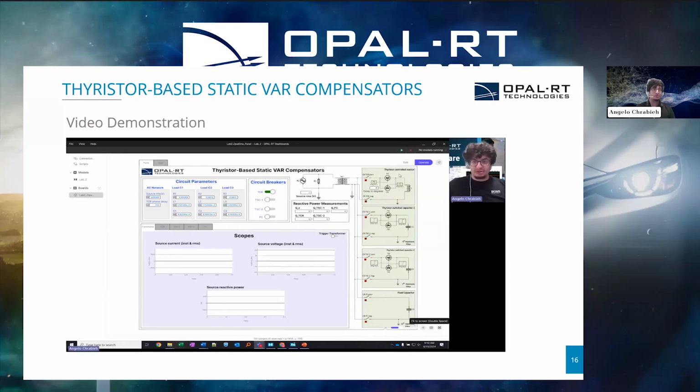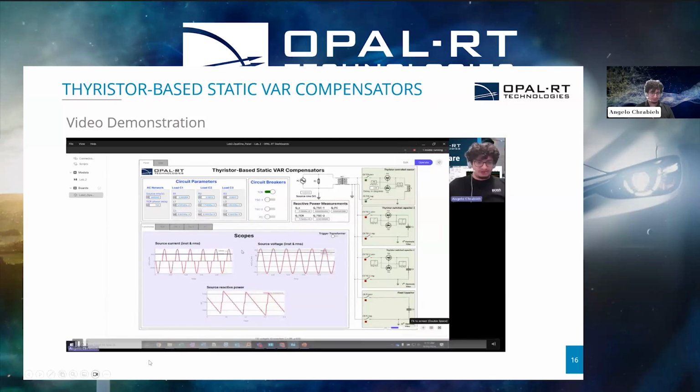But the thyristor controlled reactor will introduce harmonics to the grid. In order to eliminate these harmonics, we will need to add the different filters that we added here. So I'll start by running the simulation. In this case, I have an angle of 120 degrees. So as you can see in the scopes on the output of the transformer, the source current has introduced harmonics. It is not sinusoidal. And so we can see the source current, source voltage, and source reactive power.